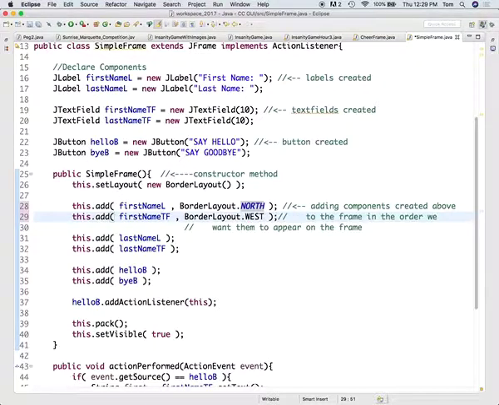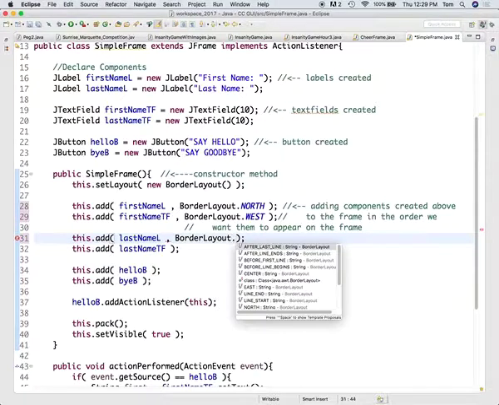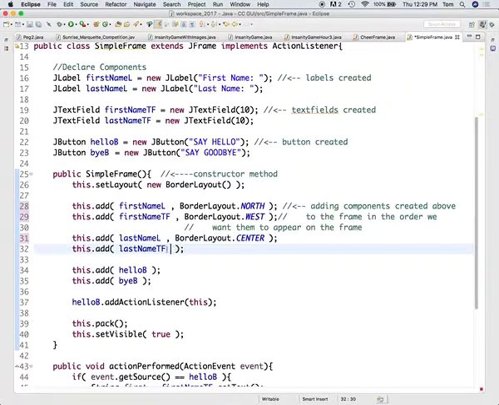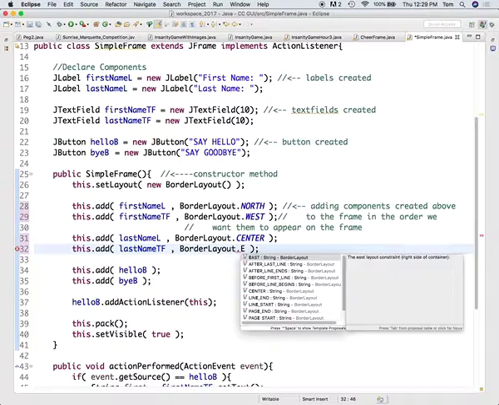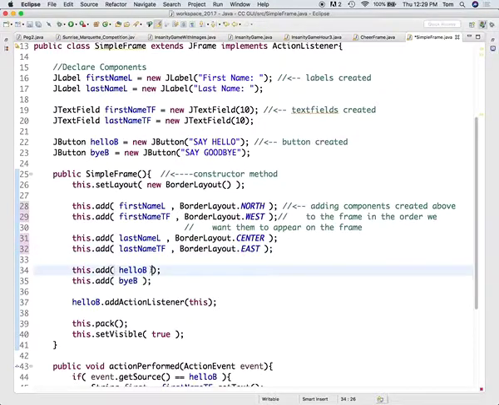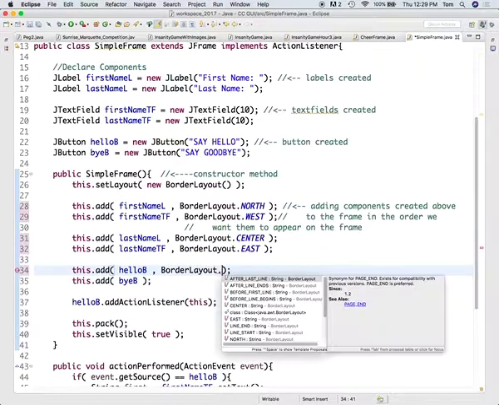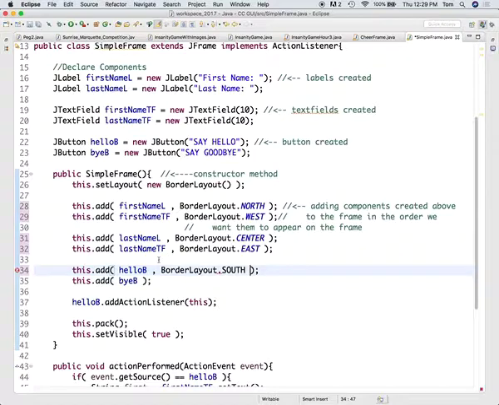This thing's going to go in the west. This thing's going to go in the center. This thing's going to go in the east. This thing's going to go in the south. Border layout only has 5 places that I can put things. So that means that my goodbye button is kind of left out to dry. So what I'm going to do right now is comment that out for now. We're going to look at how this looks.